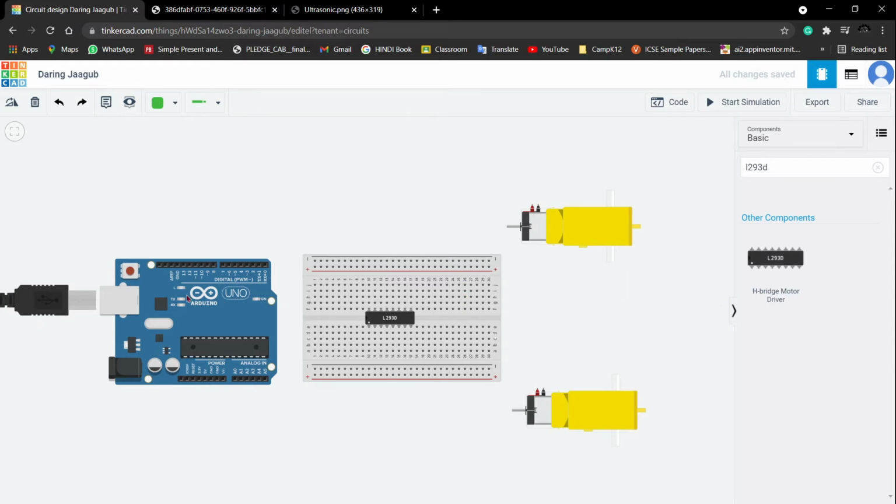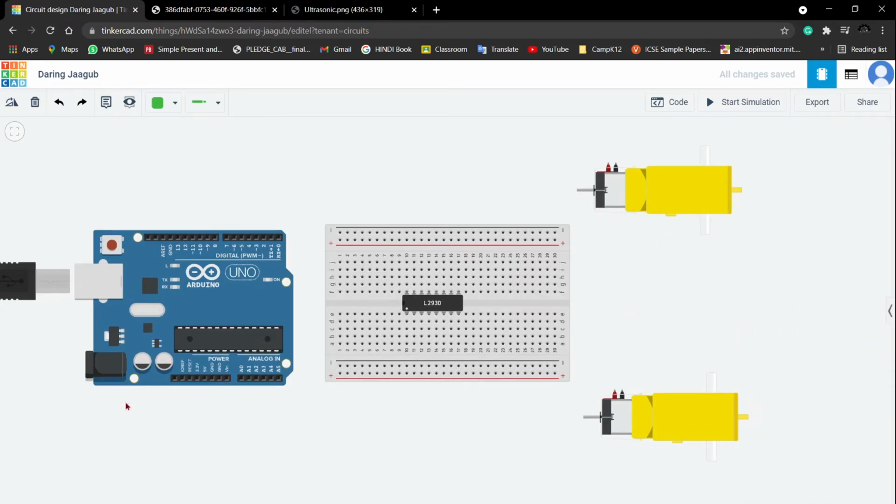You might think that in the previous project we used a 9-volt battery and a regulator, but in this we don't need a regulator or a battery, because this Uno board itself will produce the required electricity, hence the regulator is not required. So now we'll start with the connections.